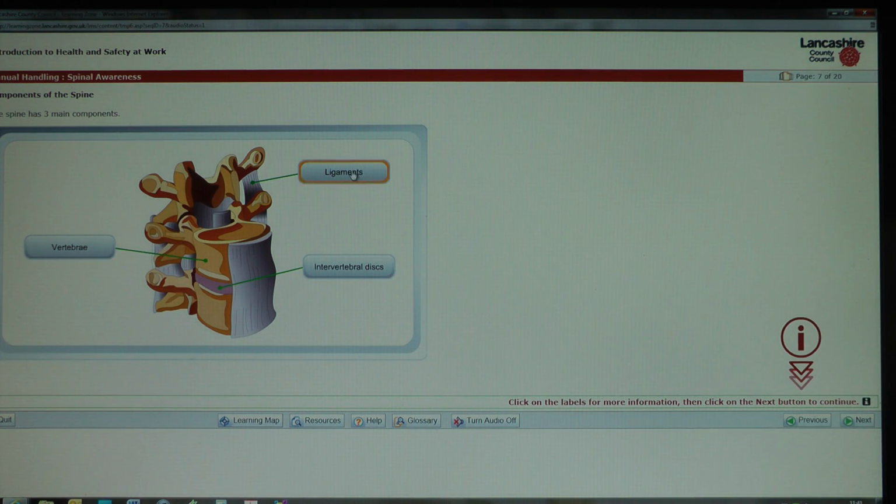The spine has three main components, as you can see here in this diagram: the vertebrae, the intervertebral discs, and ligaments.